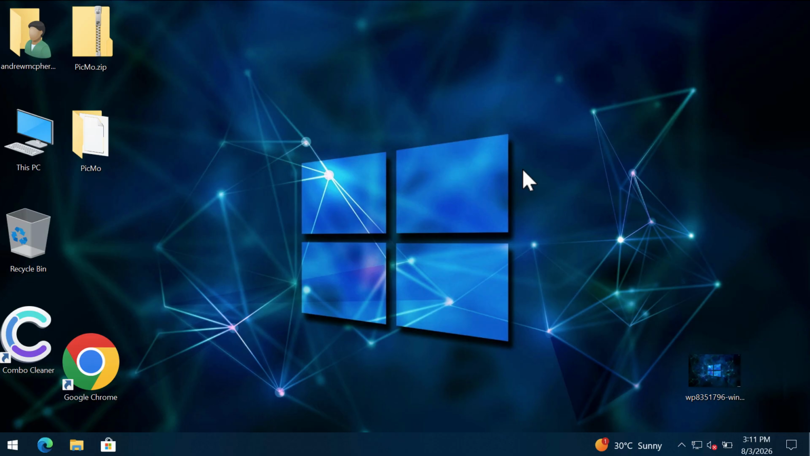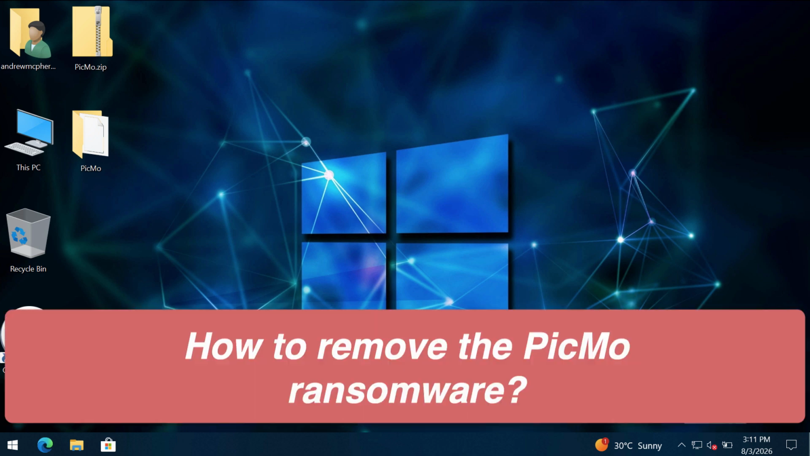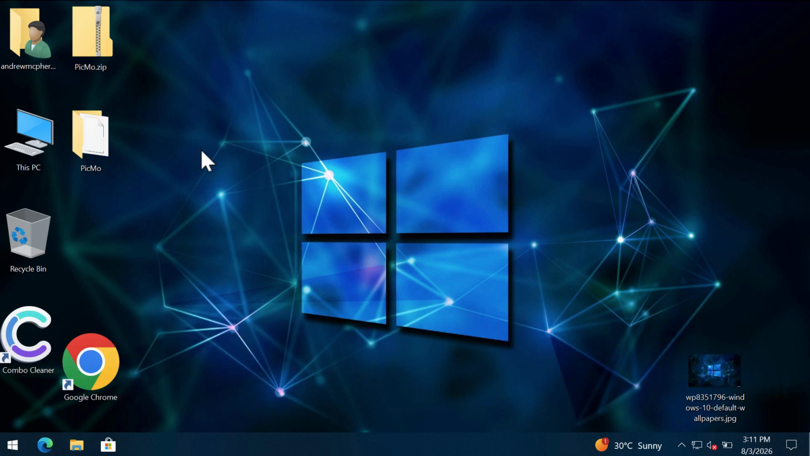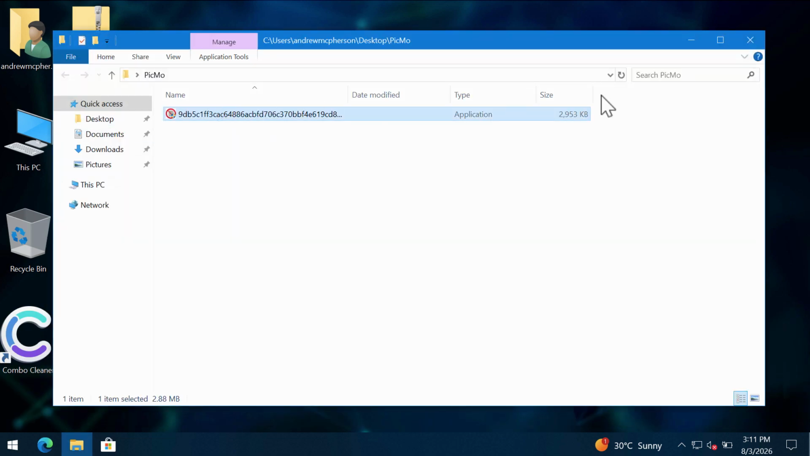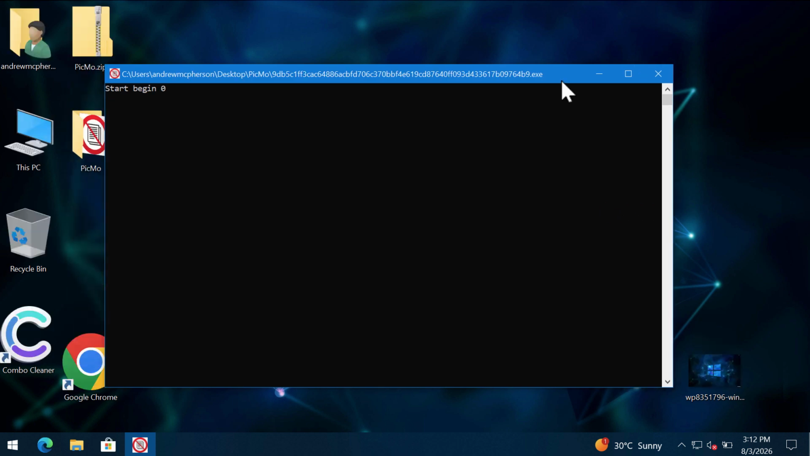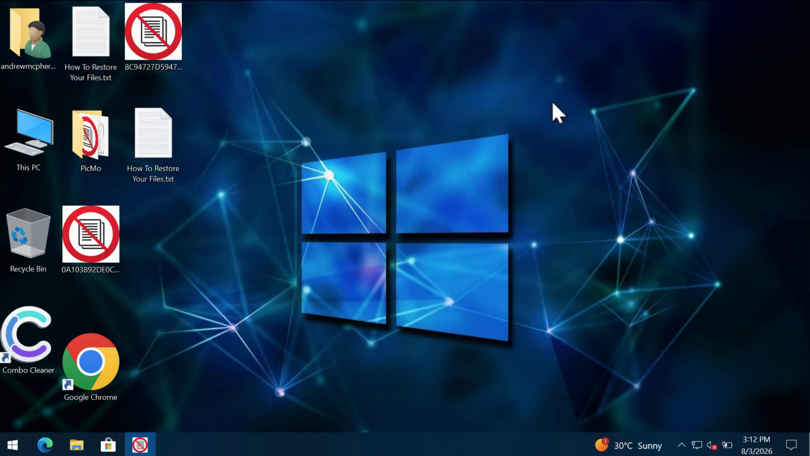My video guide will provide you with help to get rid of the new ransomware called PicMo. PicMo is the ransomware. It encrypts files and damages the files. So before the ransomware's attack, you are definitely able to open the files. The ransomware then unfortunately damages the files, and it is impossible to open the files.